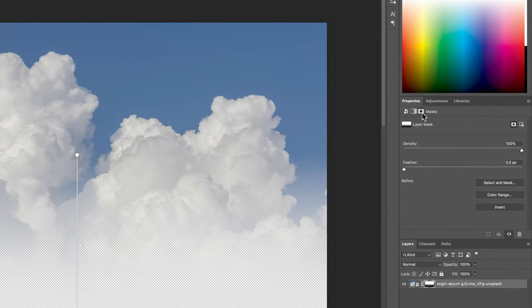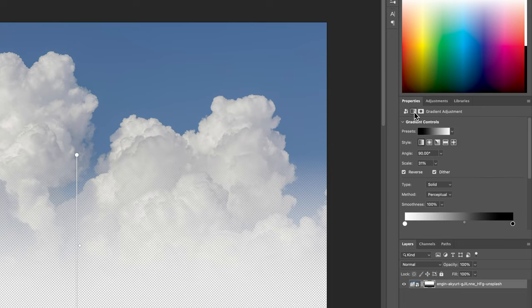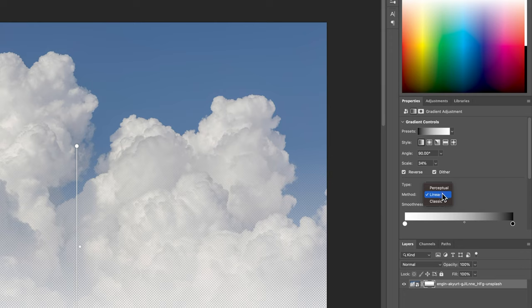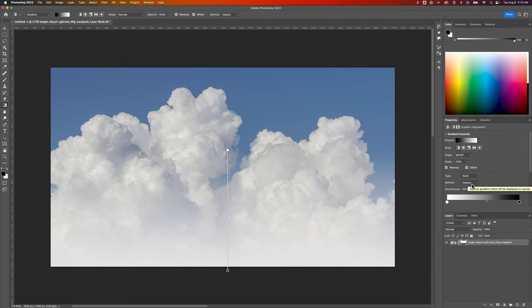Right now we have our mask selected in the properties panel, but we could select this gradient icon, and that gets us back to our gradient controls. We have some scale options here as well. Like there's a lot of options here that you can mess with to get the gradient to be just exactly what you want. There's a perceptual and linear and classic underneath the method. So that slightly adjusts sort of the smoothness and the different ways the colors are displayed on the canvas. So you can make some adjustments to that gradient here, but it keeps it completely editable.